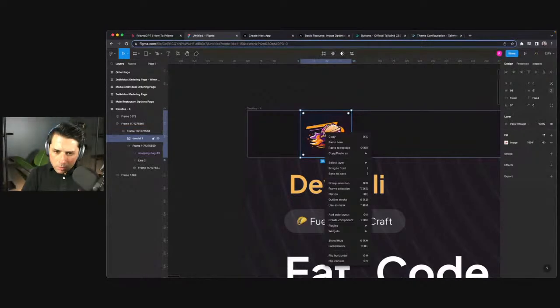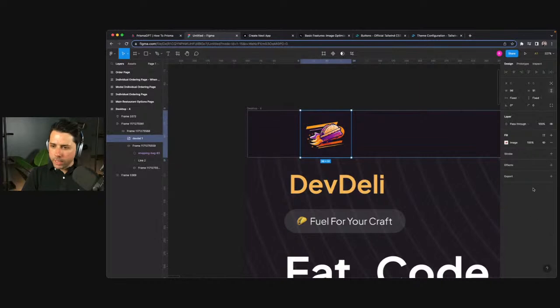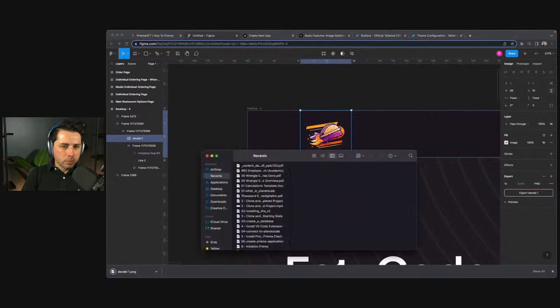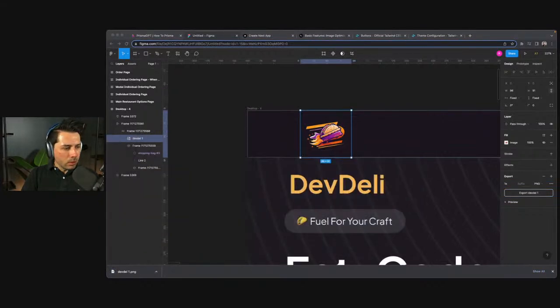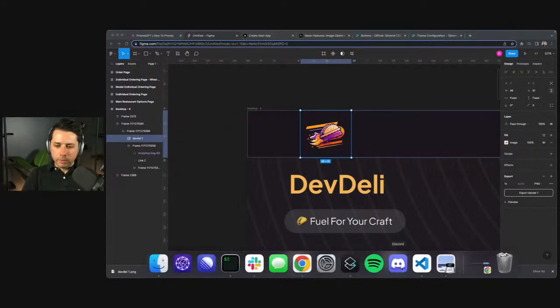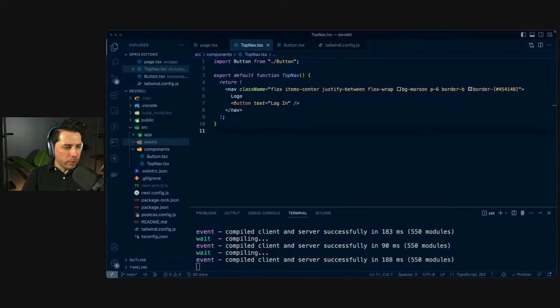Can I just download this? I suppose I can export it. Export as a PNG. Let's find it over here. Ooh, it's real small. Oh, whatever. We can upsize it later. I've got another version of it. So let's just put this into the assets directory for now.